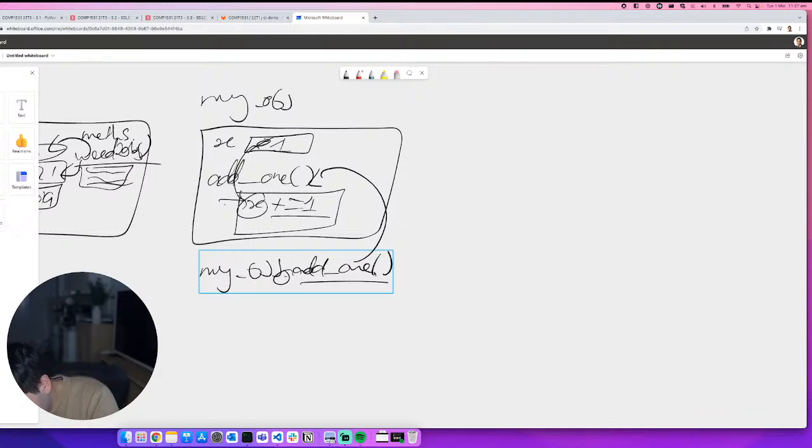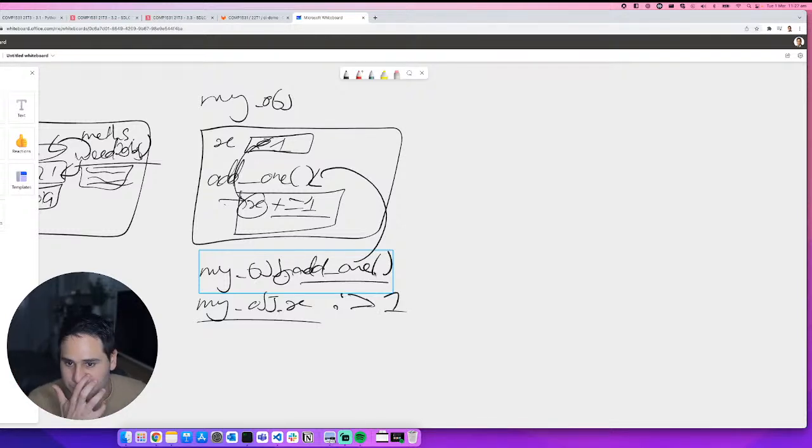So now when I read my object dot x, what's it going to be equal to? It's going to be 1 because things happen in place with methods. I've mentioned the difference between a method and a function. A method is just a function that belongs in an object. Add1 is a method here.